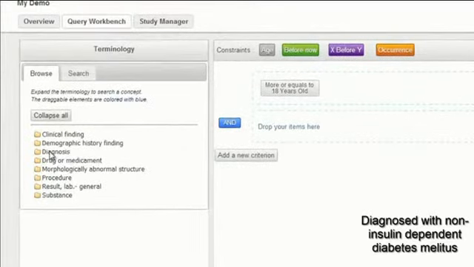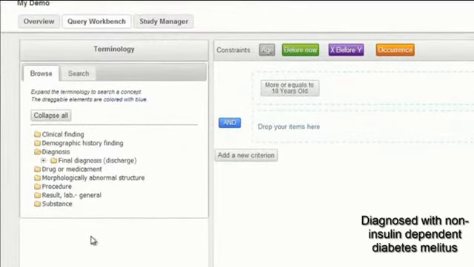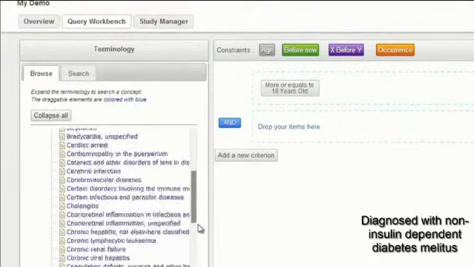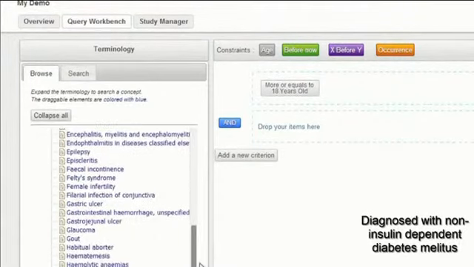So the first criterion I just made is I'm looking for patients at least 18 years old. So I just drag the concept I'm using and I drop it on the pane. Let's go over to a second criterion, and this one is I'm looking for patients diagnosed with non-insulin dependent diabetes mellitus.